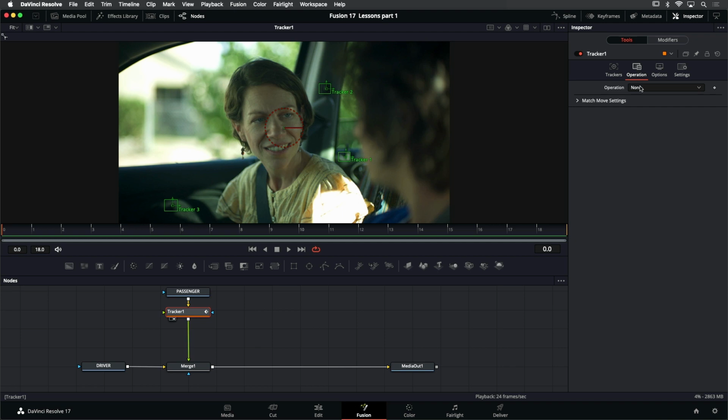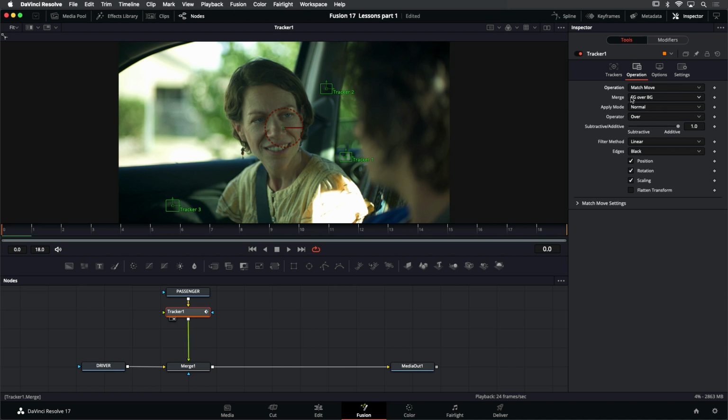where we can apply an operation based off those trackers. So I'm going to go ahead and drop that down, and I want to select match move. And then within match move, we have various merge operations. Background only will stabilize the background input. Foreground over background will actually do a merge operation with the foreground over the background, adjusting the foreground's motion based off of the tracker that we've already done. We'll show that a little bit later in this video.